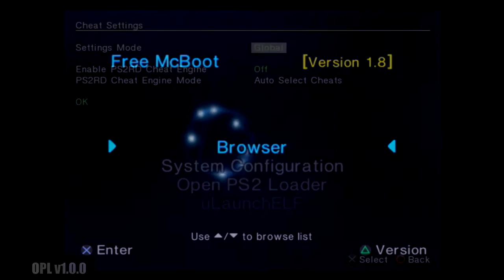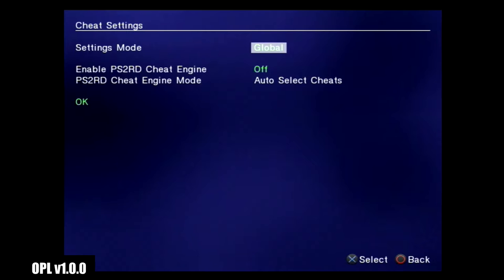Open PS2 Loader is integrated with PS2RD, which is a game cheat system similar to how Game Shark used to work back in the day. We can use the system to modify how a game works while it's running.